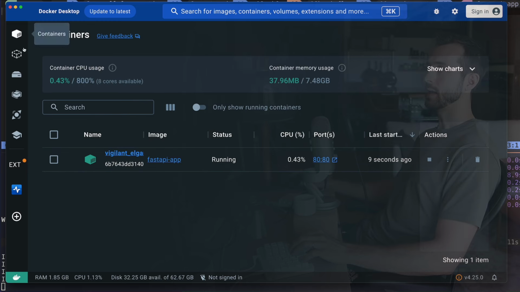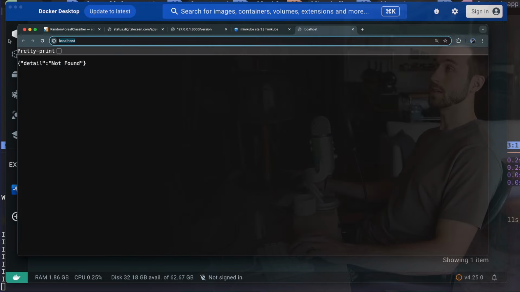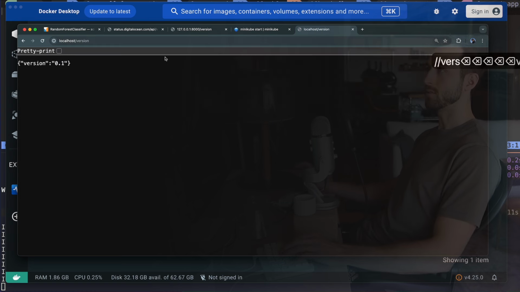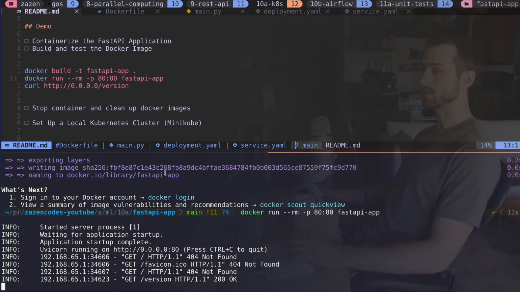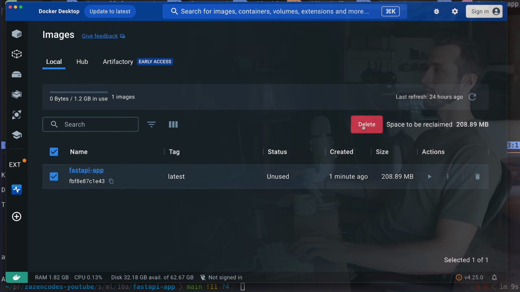So I've got my image, and it has a running container, and it's also showing me the port mapping from port 80 inside of the container, where I have a production instance of my API running, to my computer here. So if I type version, I can see the version endpoint is working. Okay, that's great. So let's stop this. Clean things up. I'm just going to get rid of my image.